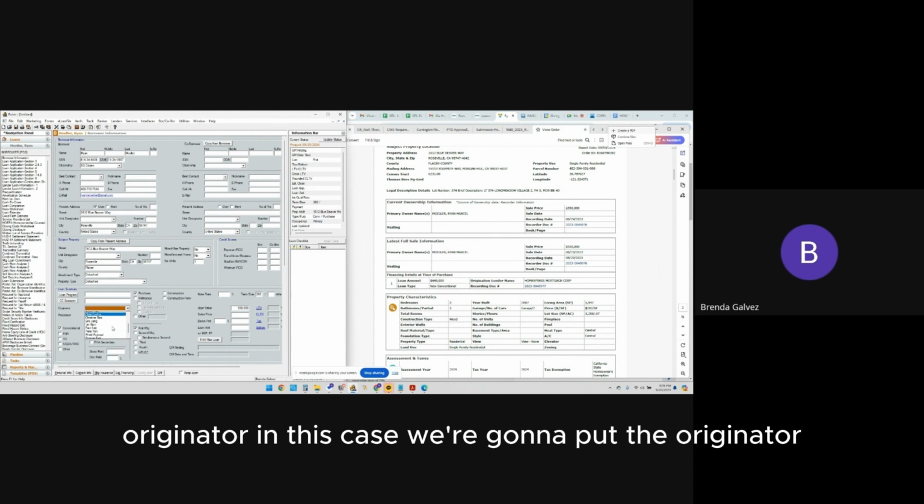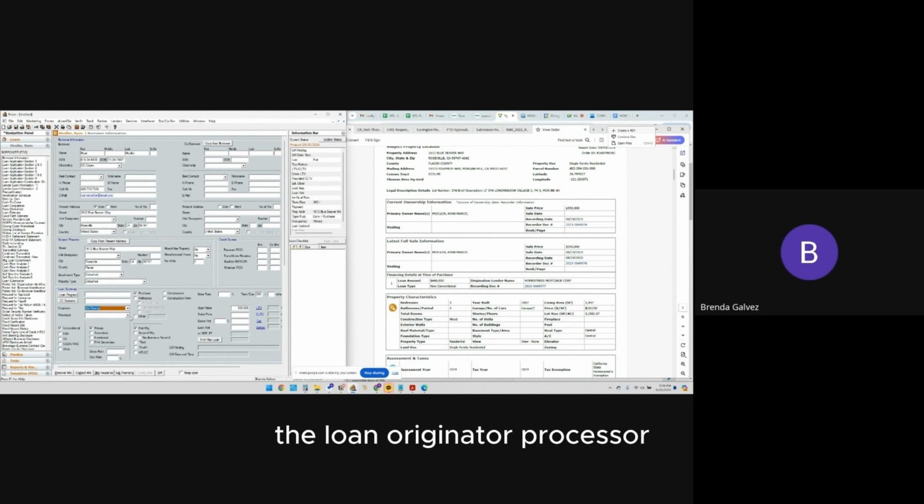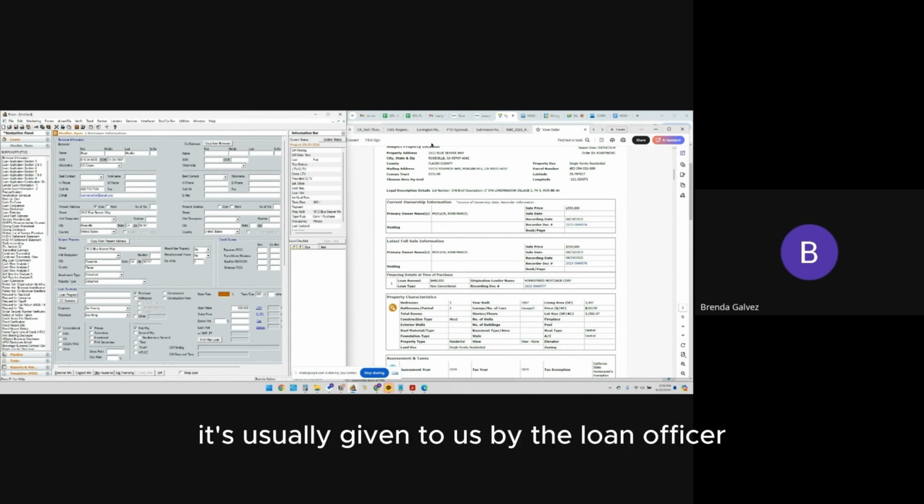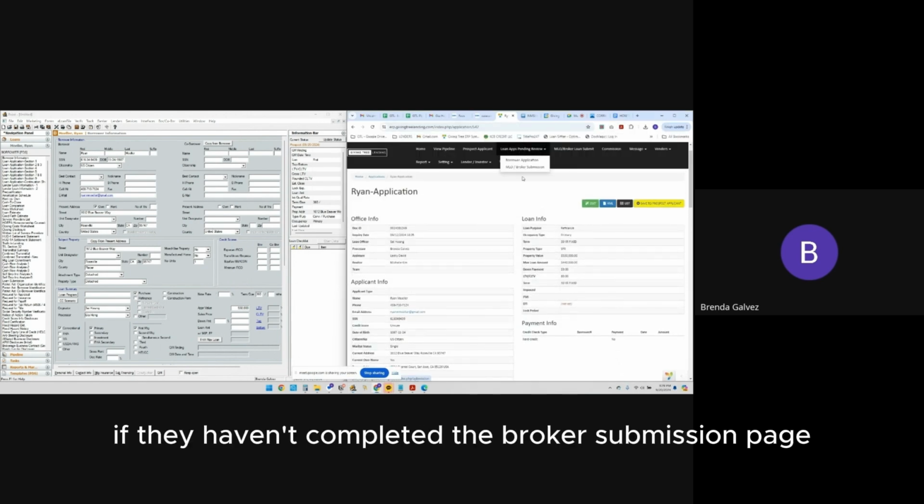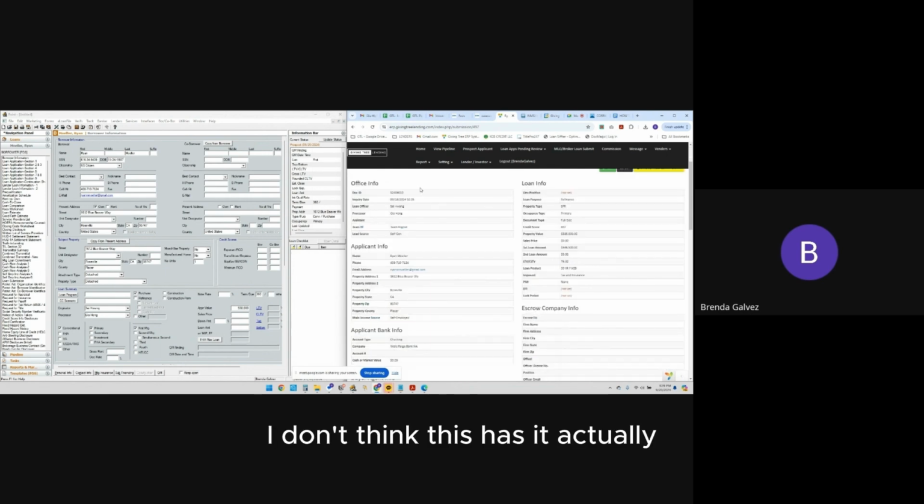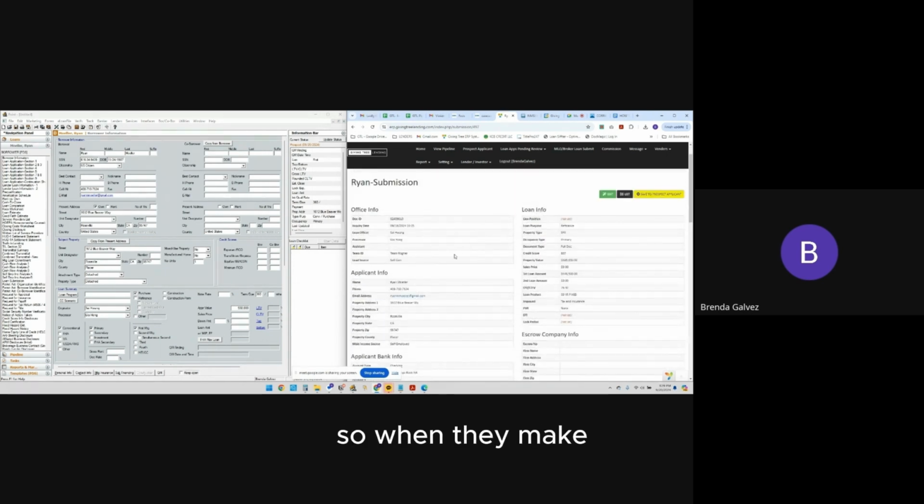For the originator, in this case, we're going to put the loan originator, processor, GIA. The rate is usually given to us by the loan officer if they haven't completed the broker submission page. I don't think this has it actually. When the loan officer sends us the submission, I know for a fact this is a 5.5 rate.